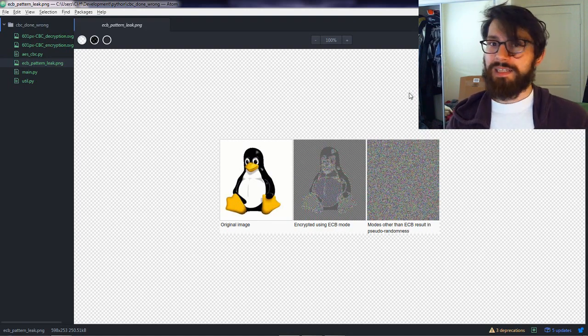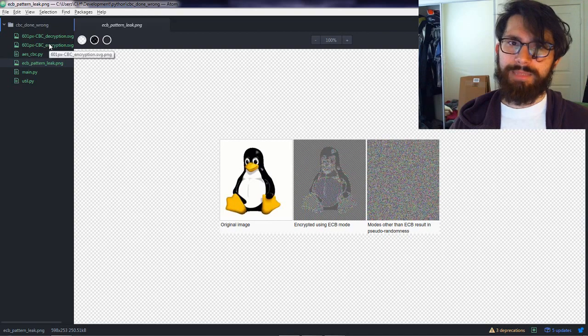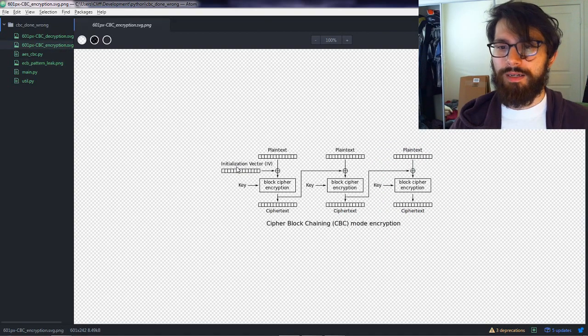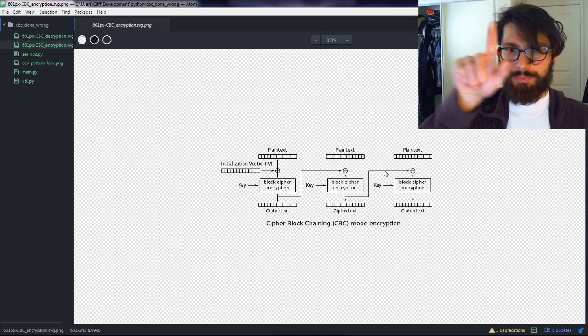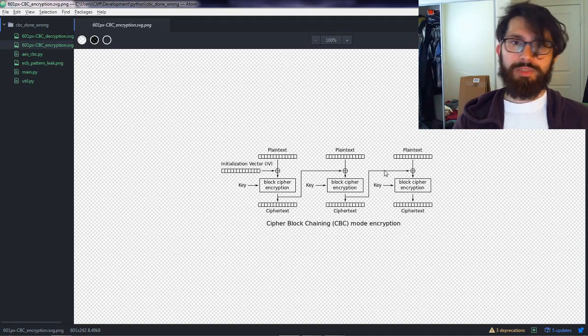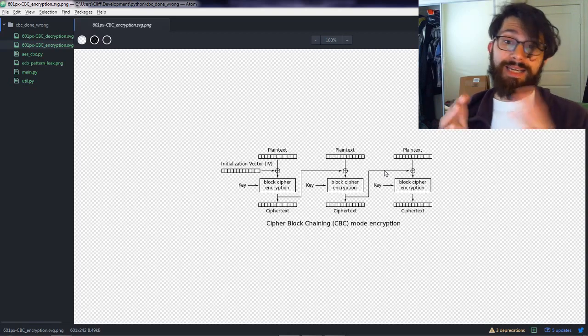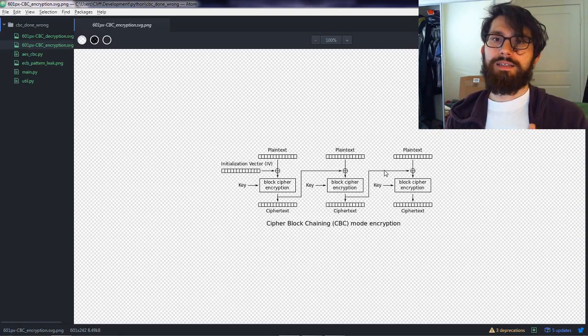CBC stands for cipher block chaining, and it really does make sense when you look at the picture. We take our plain text and run it through the encryption method of our block cipher, and we get our ciphertext out. Then we XOR, that's the circle with a plus sign in it, this with our plain text that's coming next, and by doing that we are adding some entropy to the data.